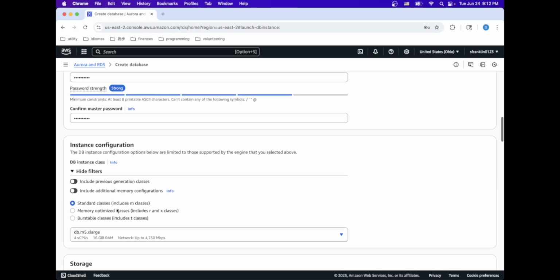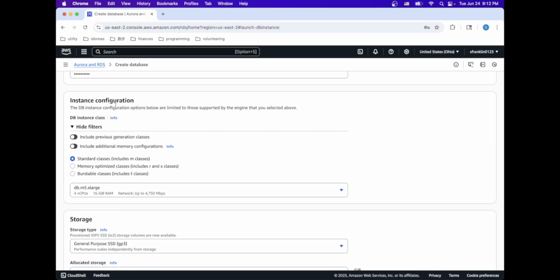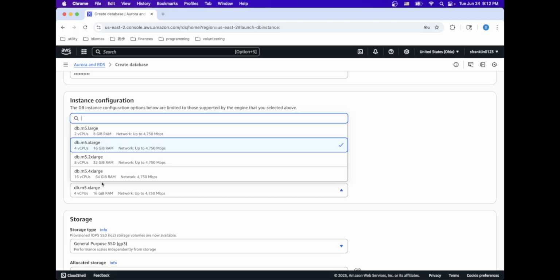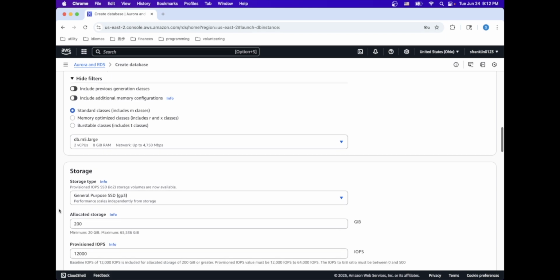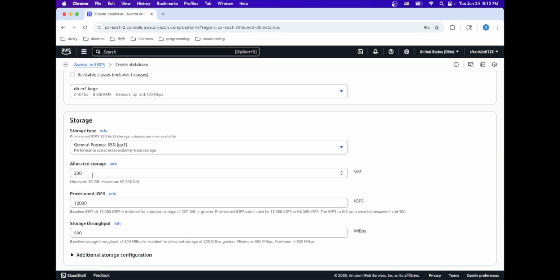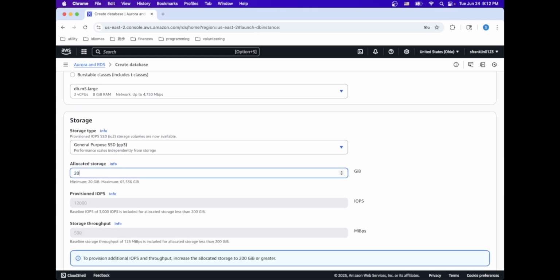There we go. Then for the instance configuration, this tells you how many vCPUs and memory the database gets. So that can impact your performance a lot and also impacts your costs a lot. I'm going to pick the smallest one I have right here, which is db.m5.large. And then for storage, I'm going to pick general purpose, and I'm going to give it the minimum, which is 20 gigabytes.